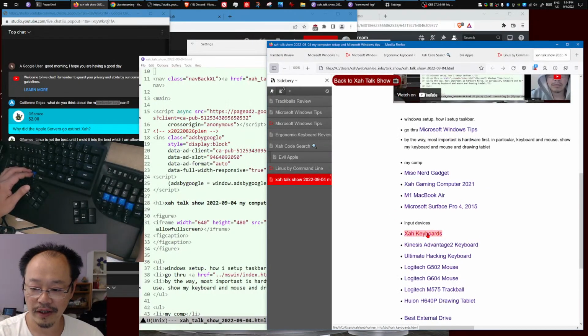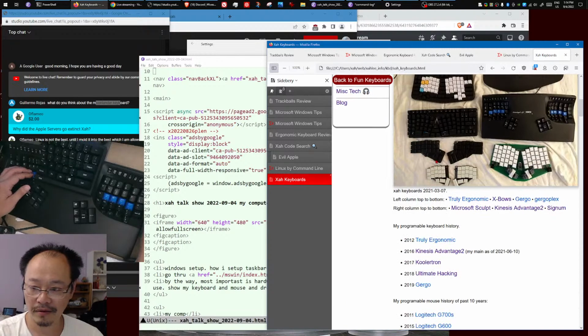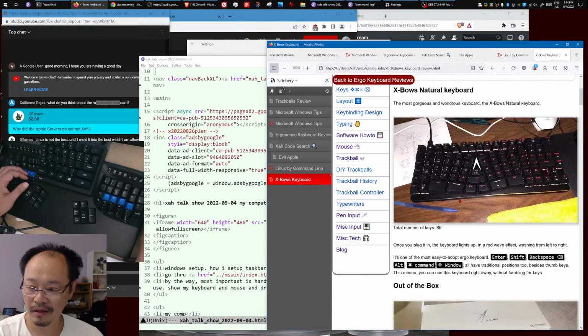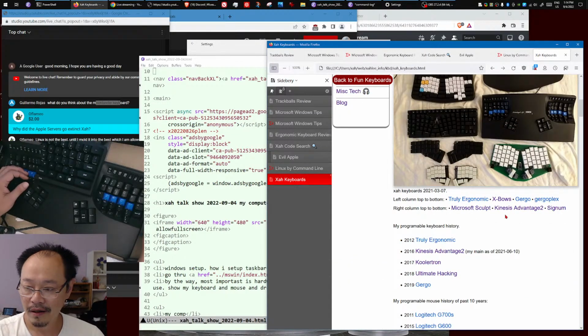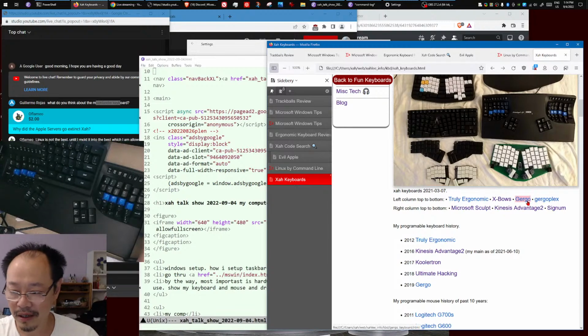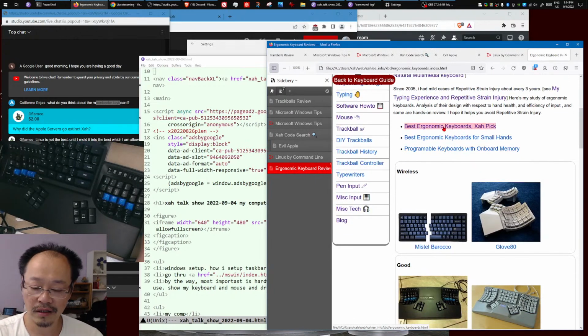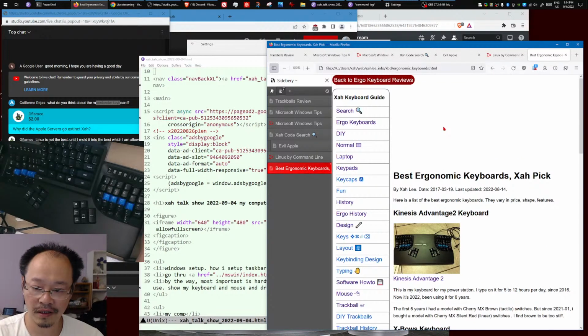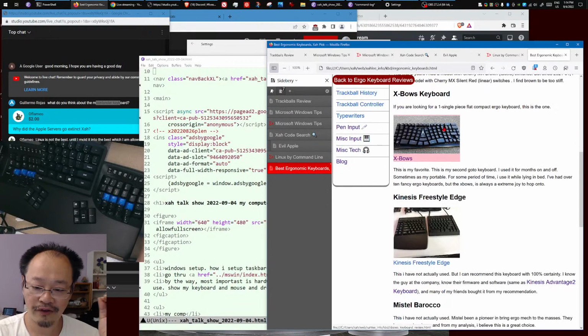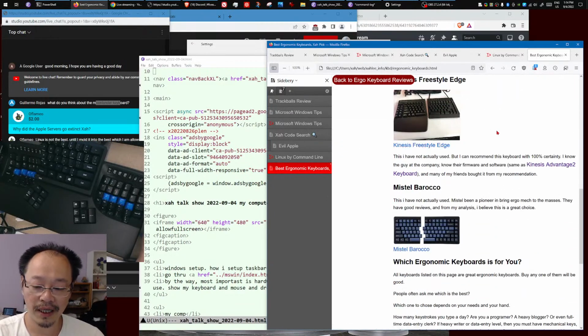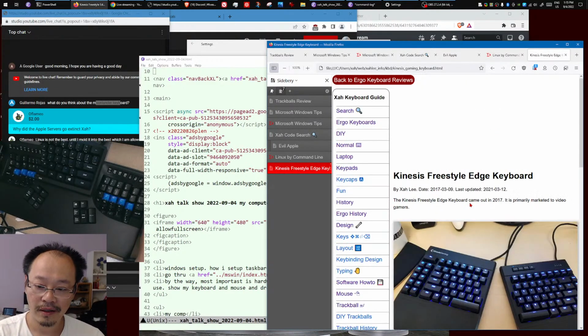So what else do I have? Let me go over. Okay, so the keyboard I talked about, the Kinesis Advantage and Get Exposed. It's all on my website. Then let me show you some others I might recommend. So you can just go to Best Ergonomic Keyboards. These are the few I highly recommend, the ones I recommend the most.